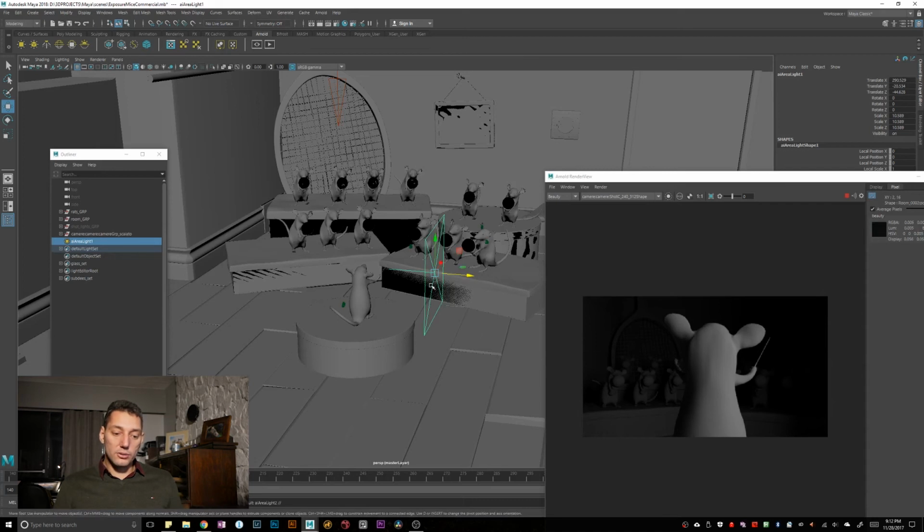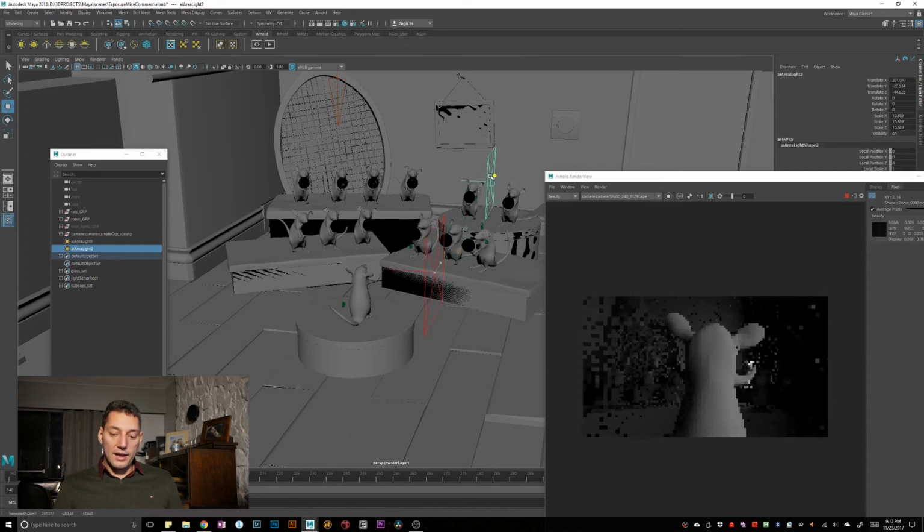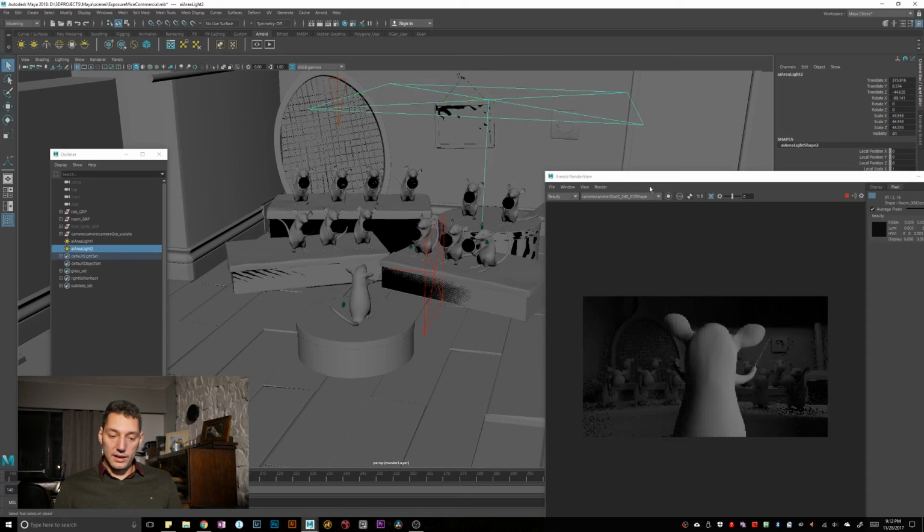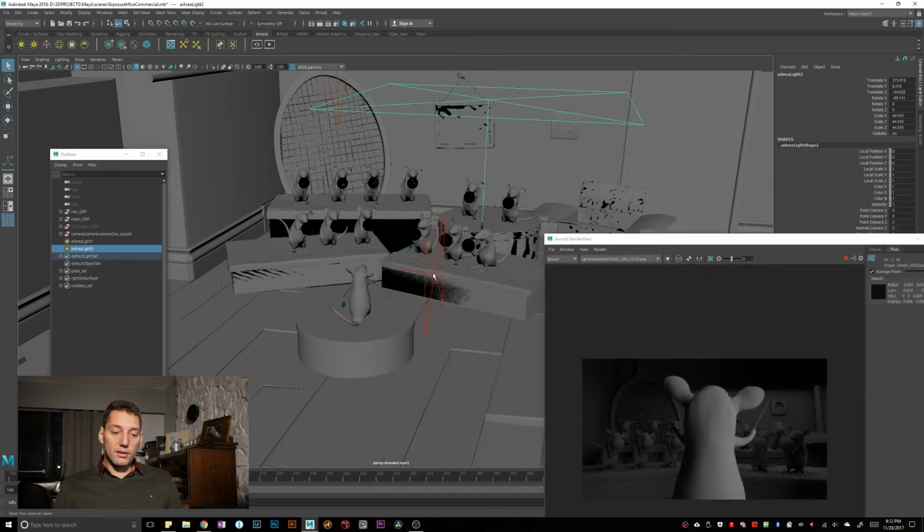So let me just duplicate this light and move it in the back here. Actually, what I'm gonna do, I'm gonna rotate this light so that it comes from the top, and I'm gonna make it fairly big, like this.